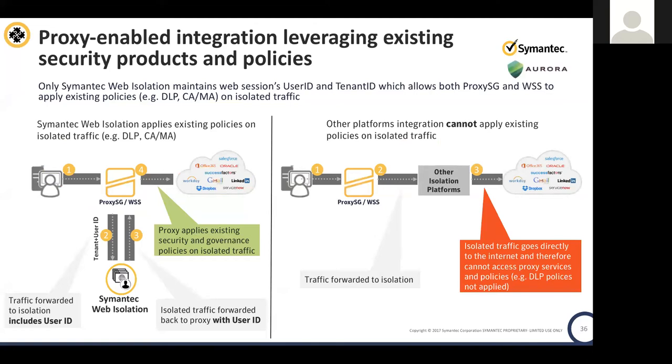You're going to just get that traffic forwarded to isolation. You will get maybe some of those benefits, but you will be missing out on a whole host of that you can't apply. Again, example for DLP policies too. So that is a huge one for us.